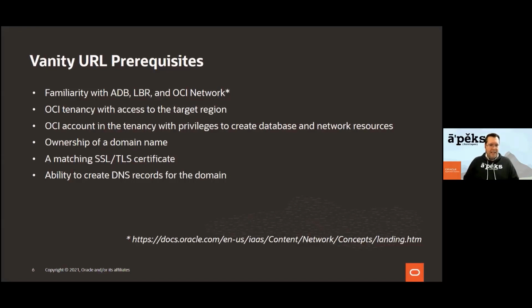You need to have an OCI tenancy with access to a specific region where you want to deploy. You need to have an OCI account in the tenancy, and that account needs to have privileges to create database and networking resources. If you sign up for OCI free tier and get a tenancy and account through the free tier sign up, then you have all these things by default. Don't necessarily need to worry about granting extra privileges and things of that nature. You'll have these things by default when you sign in with your default administrator account.